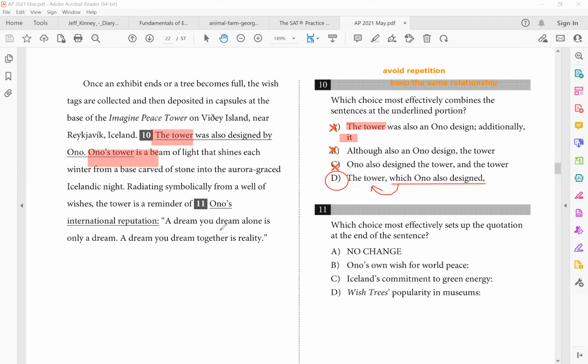A dream you dream alone is only a dream. A dream you dream together. So we're talking about togetherness. And if you remember, our title is Wish Upon a Tree. And our thesis statement is that it wants to make it a platform for peace. So it's for everyone. So we can cross out A because that's focusing on herself, right? And we can cross out C. It has nothing to do with green energy and the popularity of the exhibit. So only B, world peace, echoes with our thesis statement, a platform for peace.